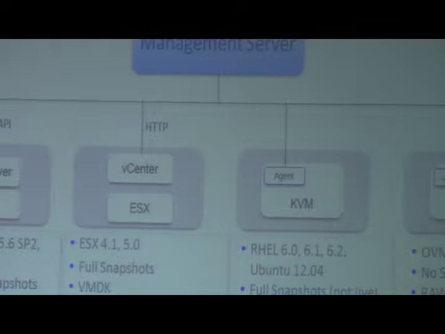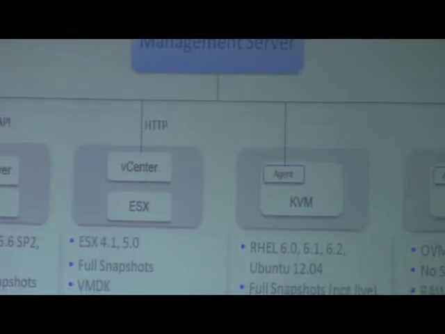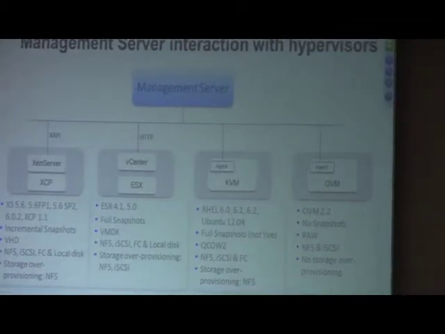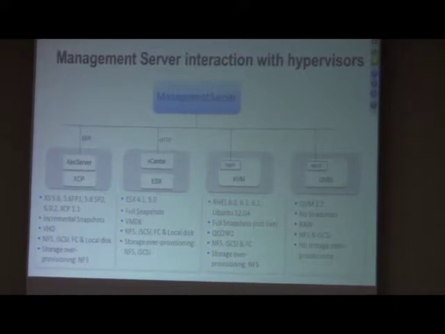So this is a list of the functionalities that CloudStack supports with different hypervisors. For the XenServer hypervisor, we support 5.6 all the way up to 6.02. And we support the Xen Cloud Platform, which is very confusing because Citrix also has a cloud platform, which is CloudStack. Xen Cloud Platform 1.1. For XenServer, we support incremental snapshots. We use VHD as our primary template format. And we support pretty much all the storage mechanisms that XenServer supports.